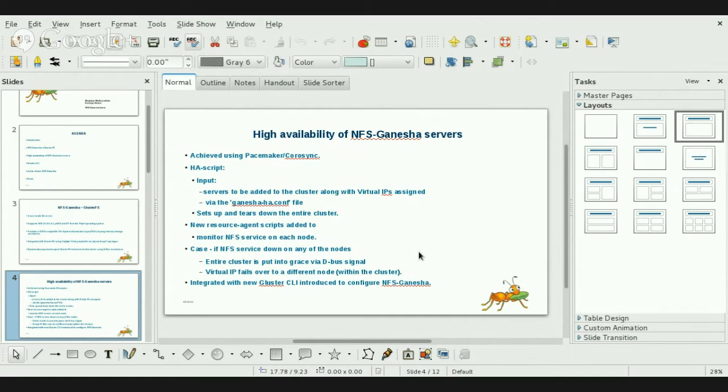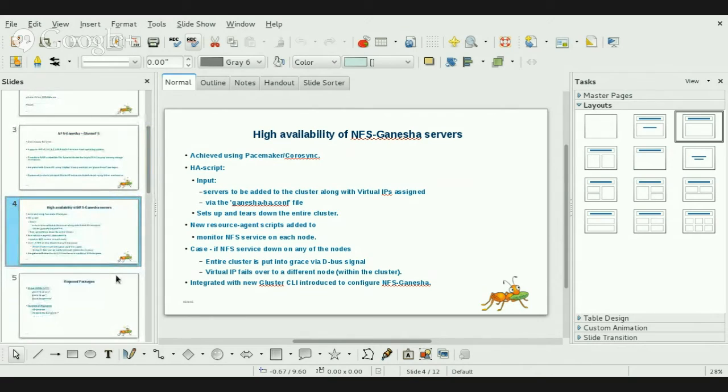And the whole implementation is quite complex, and it will be difficult for the user to perform all the steps by himself. So we have integrated this with the Gluster CLI to configure NFS-Ganesha. That means to say the CLI would help to set up the HA cluster and also export individual volumes.